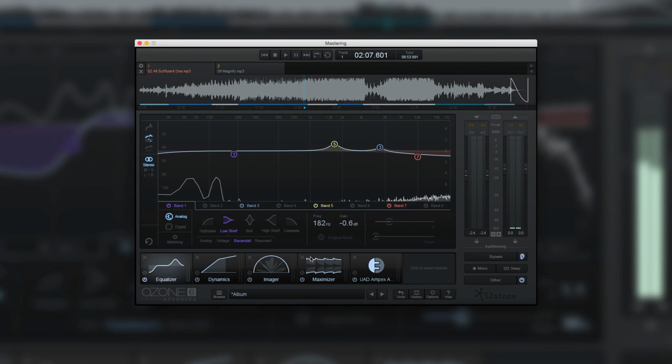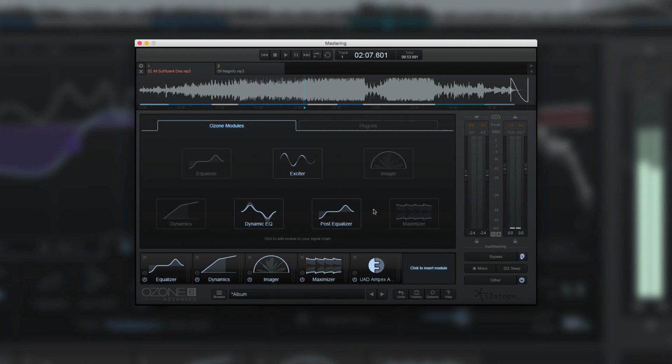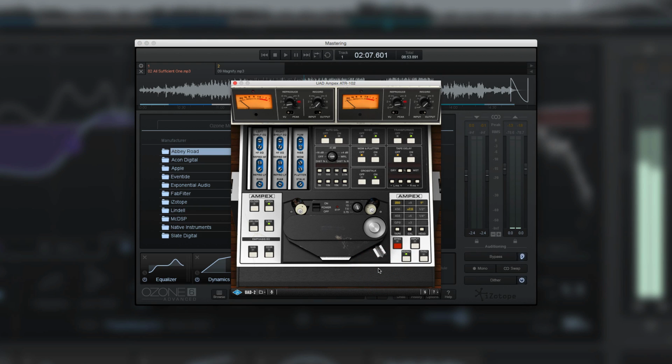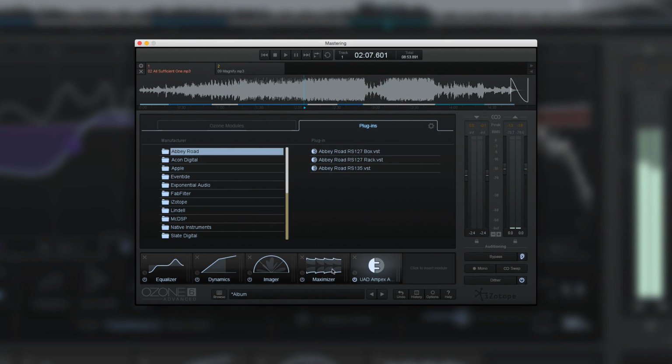The one thing straight away you'll see is I'm using it in standalone mode, and I have my components here at the bottom which I can add and remove. And if we go to insert a module, I can use their modules, so equalizer, exciter, imager, dynamics, dynamic EQ, post equalizer, and maximizer. Now dynamic EQ is in the advanced version only. The other thing as well, if I click here, I can then access third-party plugins as well. So as you can see in this chain, I've got myself a copy of ATR 102 from UAD in my processing chain.